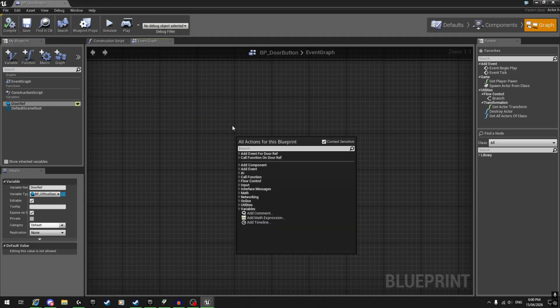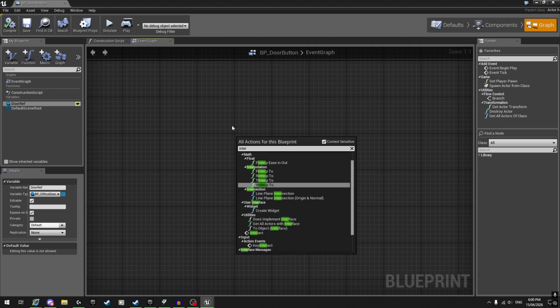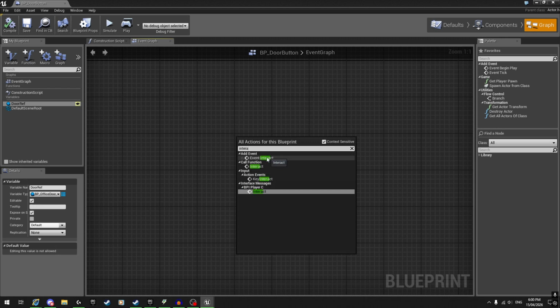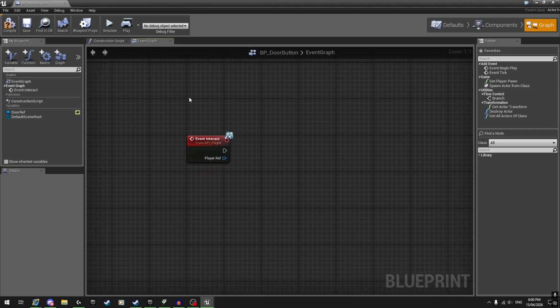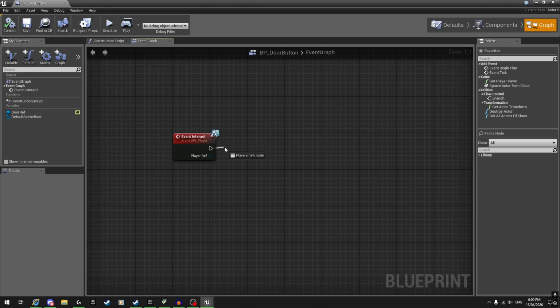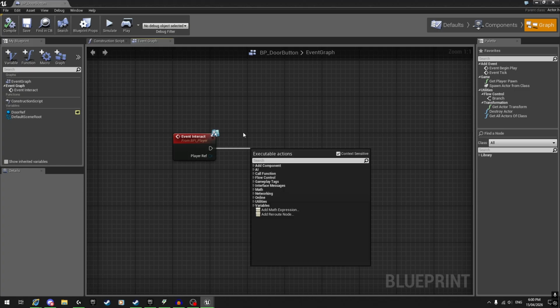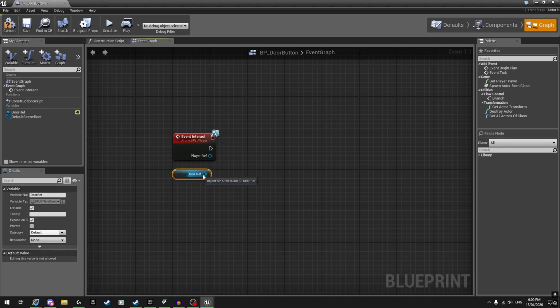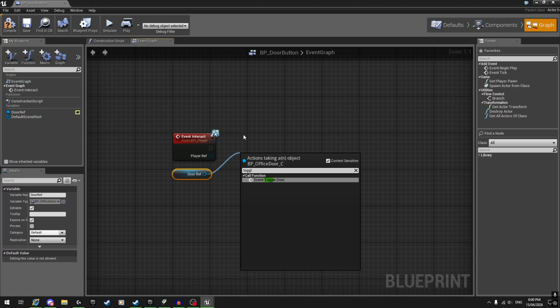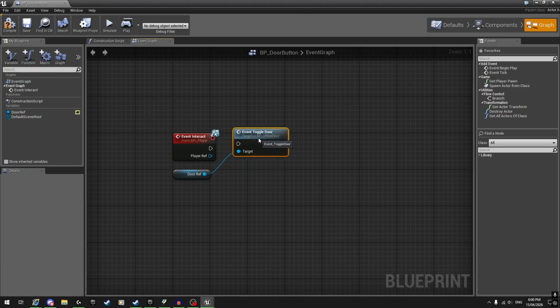Compile and save. Right click and add it on event interact. Make sure it's event interact and not key interact. You should see it should be red with this blueprint interface icon here. And then we can get our door ref and toggle door. Cool. So now when we interact with the button, we'll tell the door that's linked to the button to toggle.